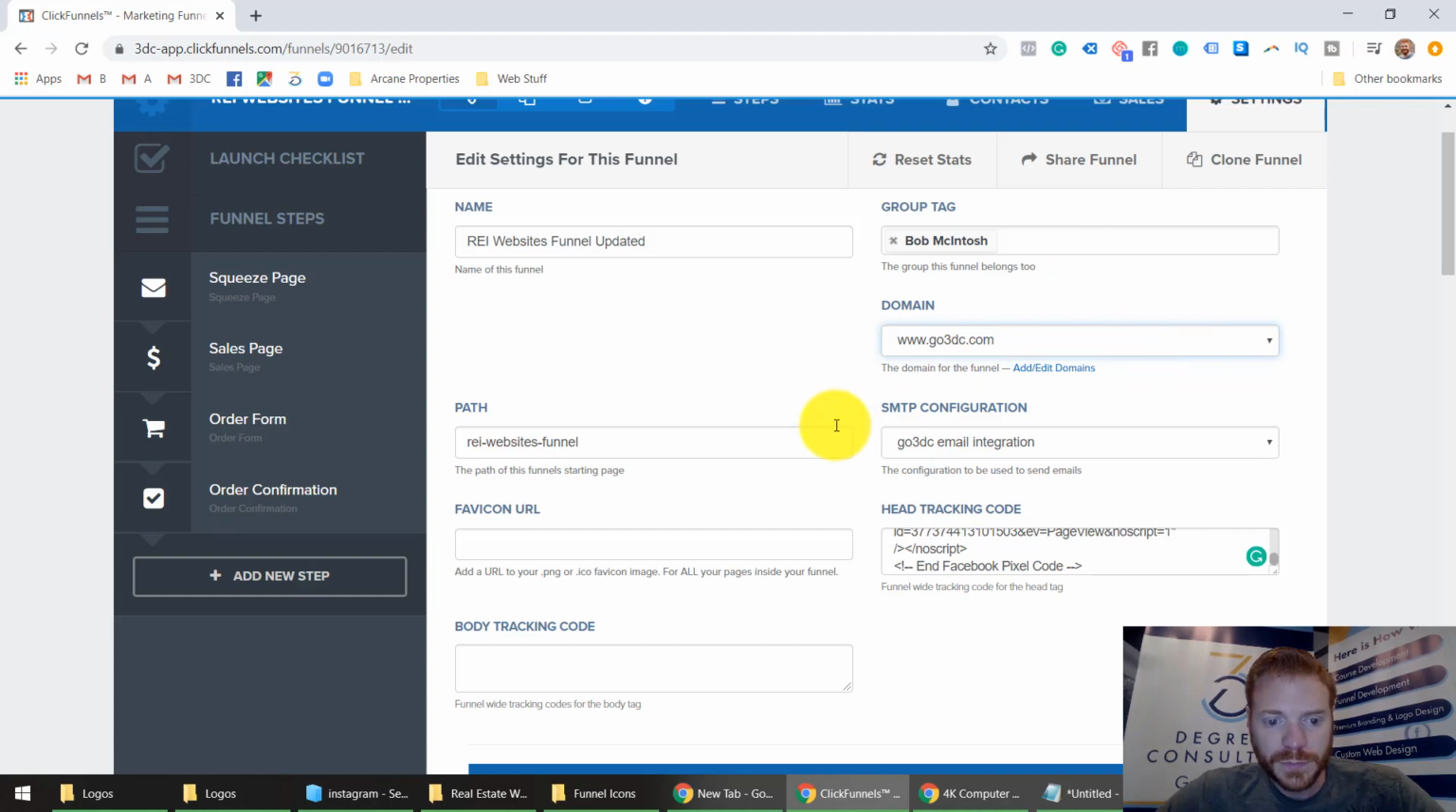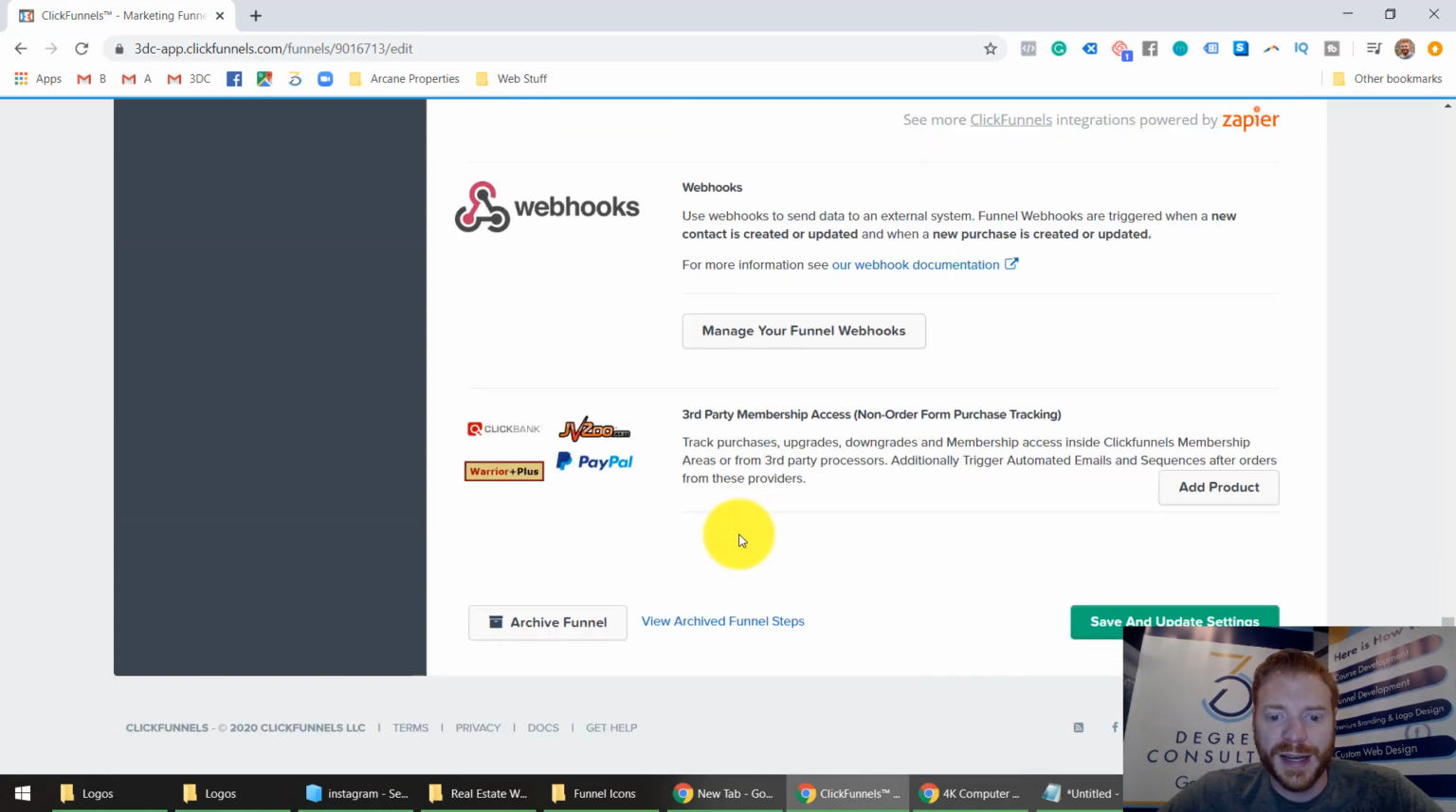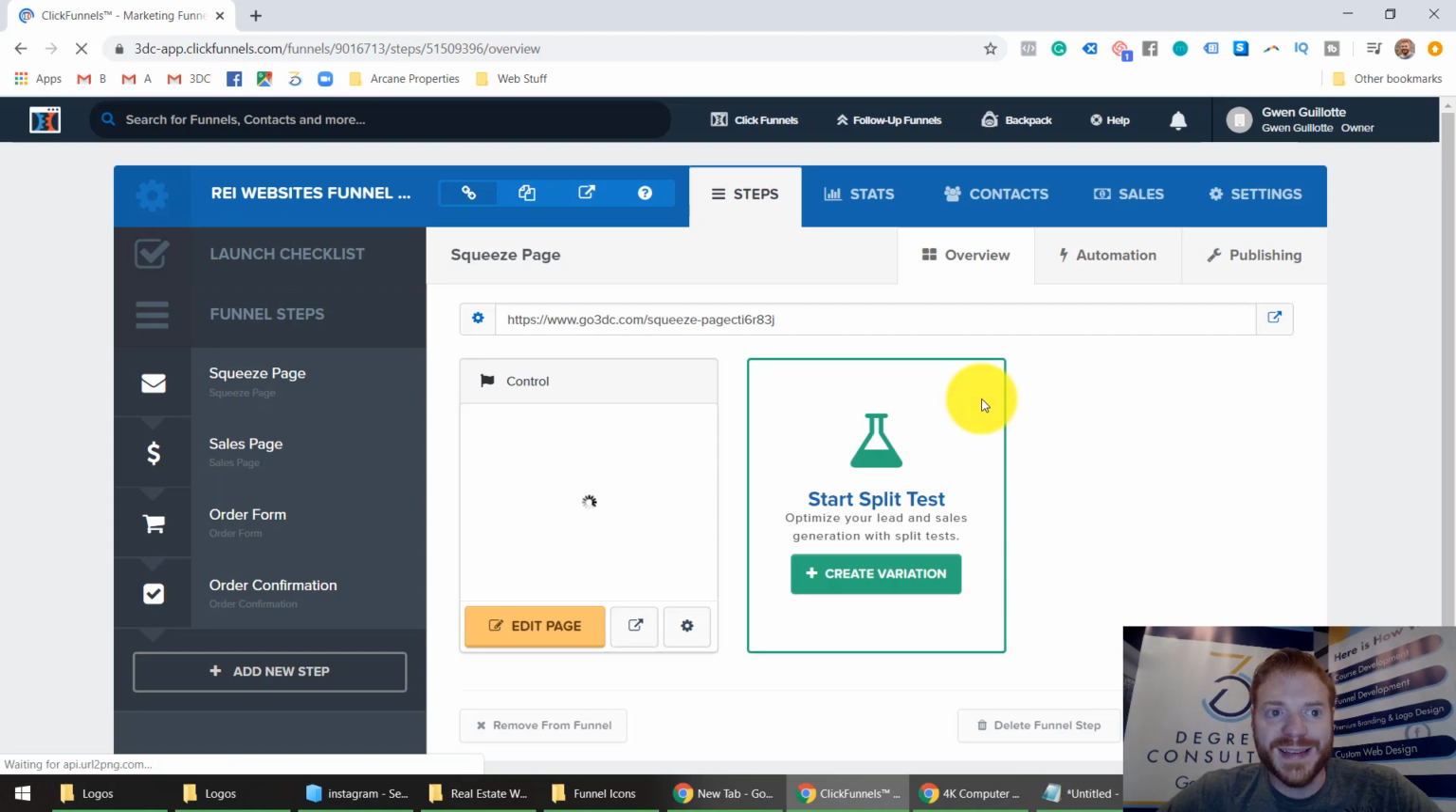I don't have a favicon, URL, or body tracking code, and there's a bunch of other things in here that you don't need to worry about for right now. I'm just going to go ahead and head down and hit save and update. That will update all of the funnel-wide settings for us.